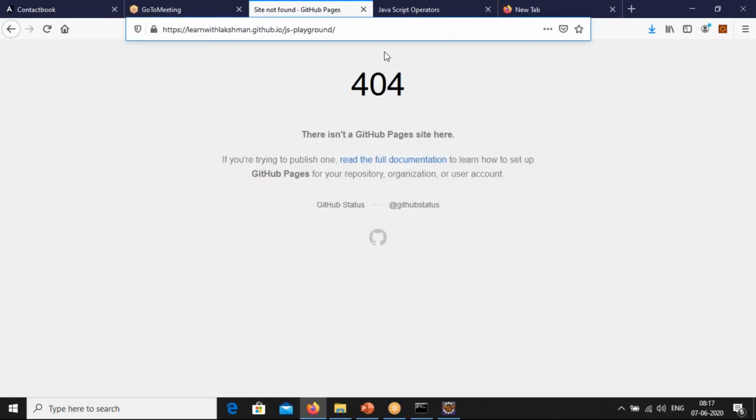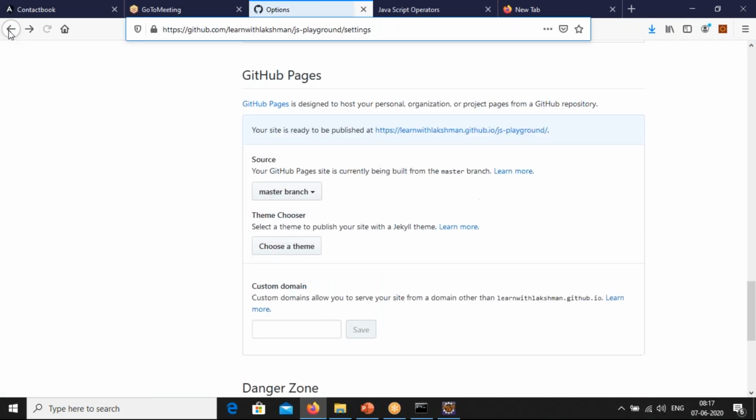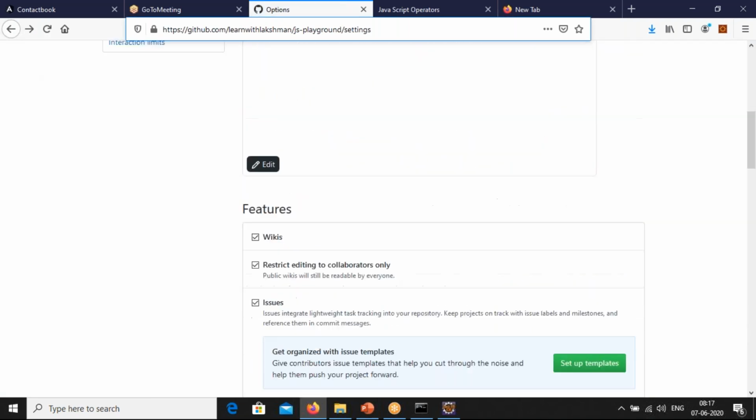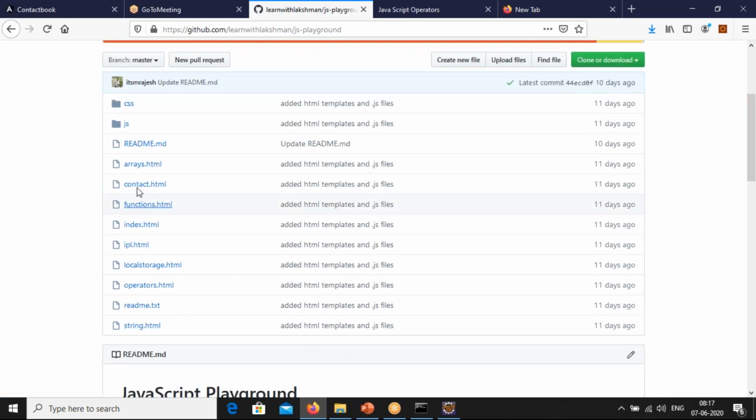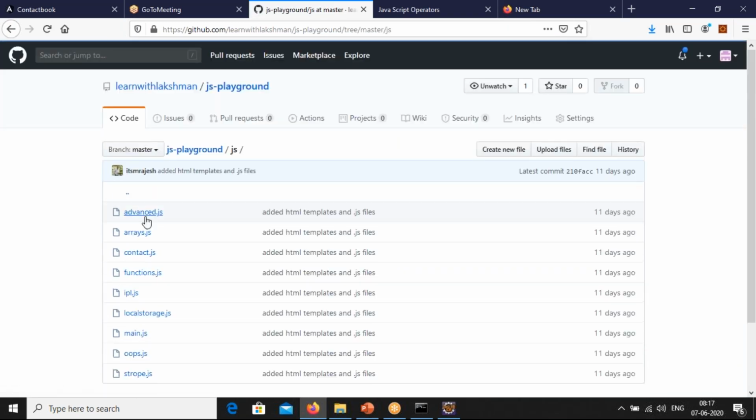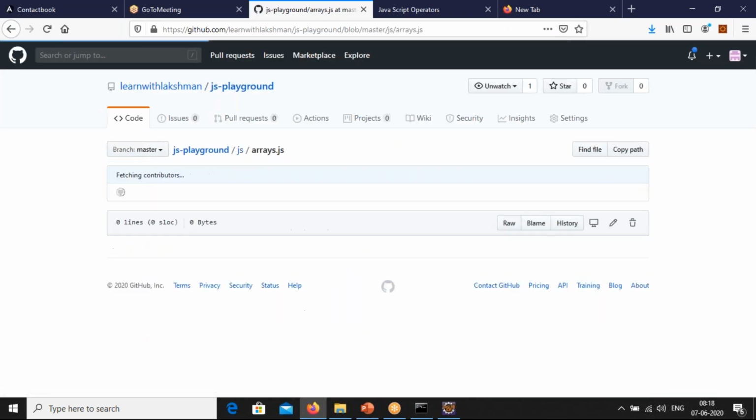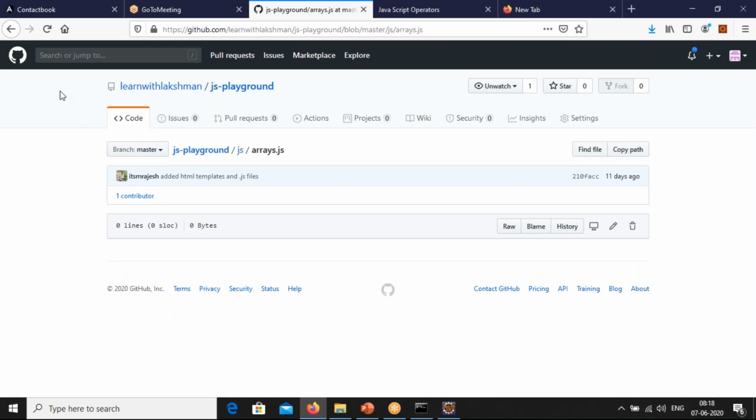Okay, the site is not found, it's saying. That is fine, no problem. When I take the JS playground, this is a playground. It only has the skeletons. It doesn't have any code. Here we don't have any code in this file. If you look at this, it's an empty file.